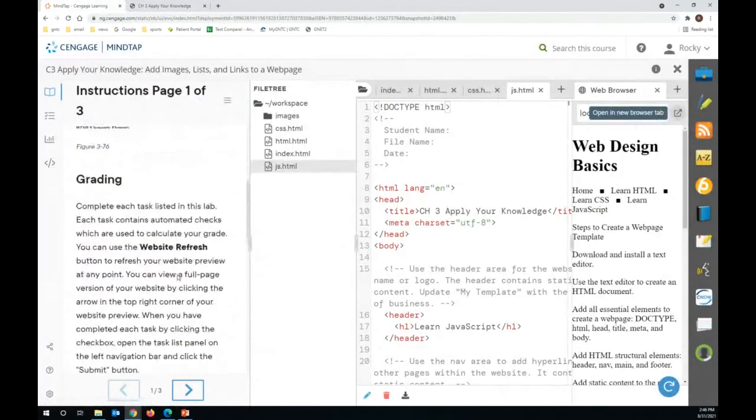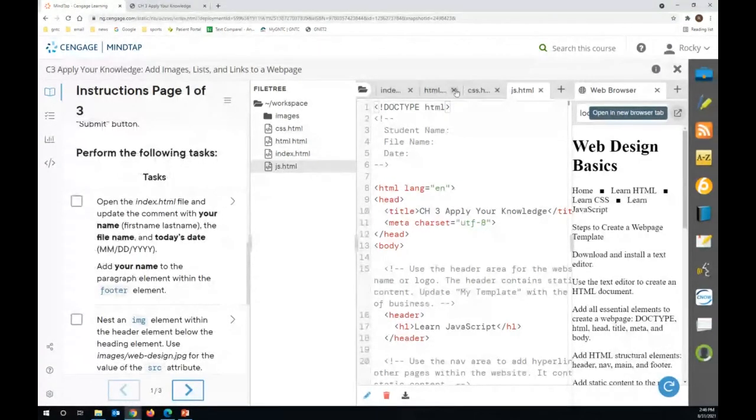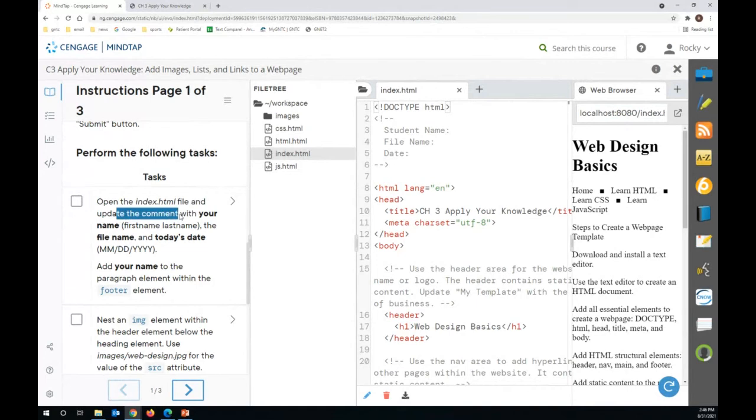All right, so first thing I'm going to do is close all these other files that I'm not currently working on and just deal with the index.html. So it says to update the comment with my name and file name and today's date. Also add your name to the paragraph element within the footer element.